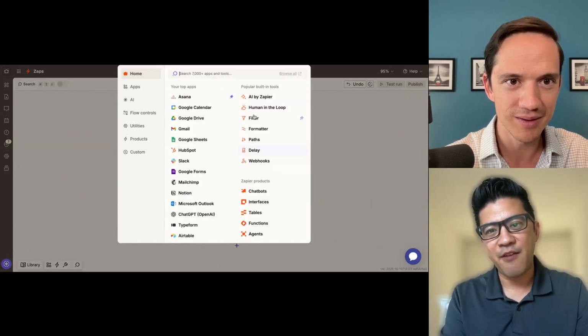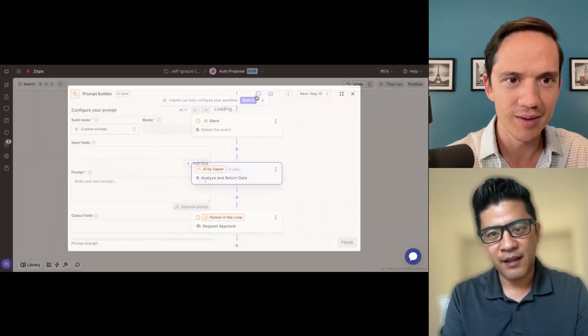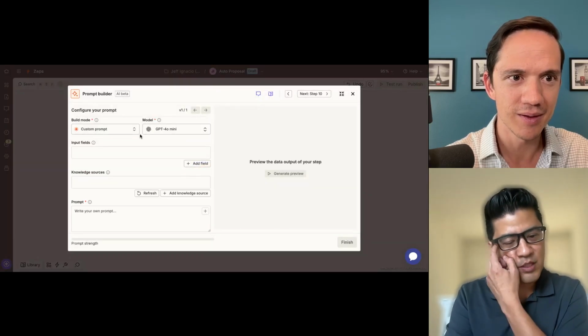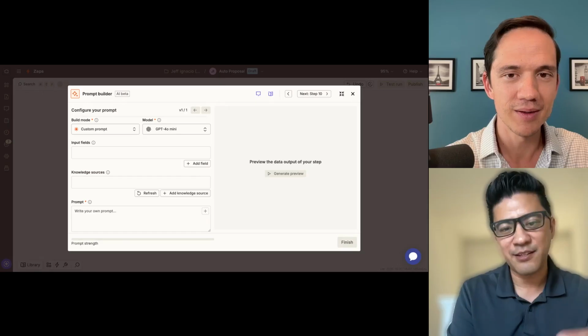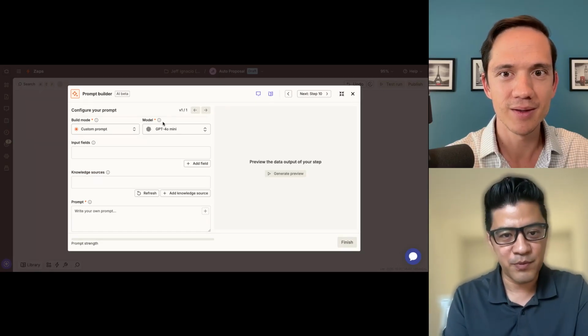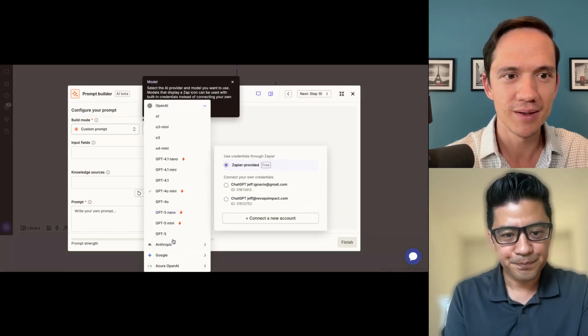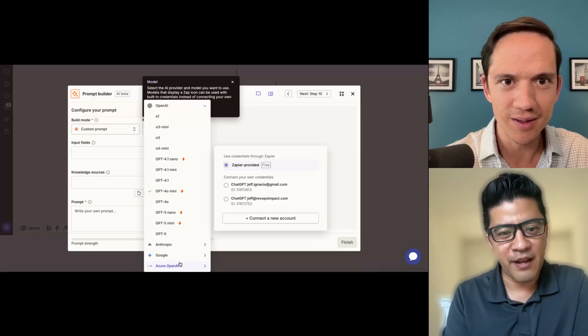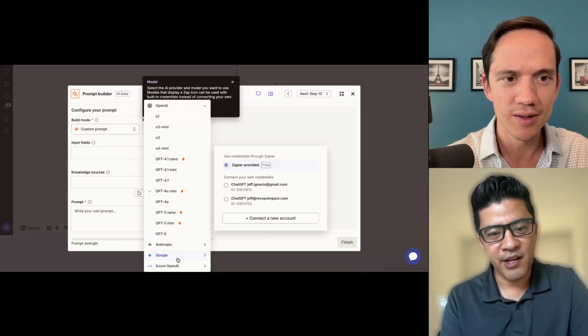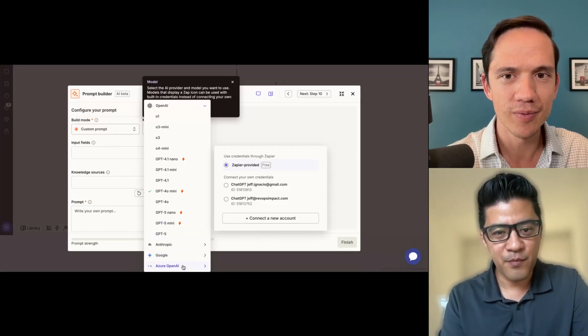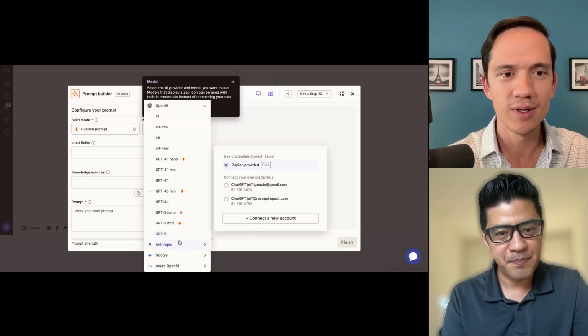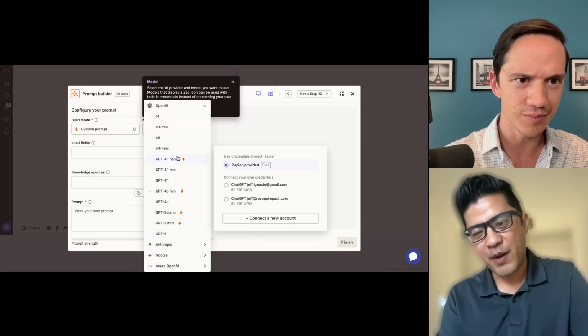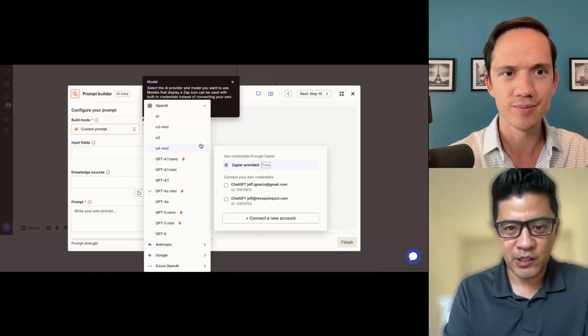But they have AI by Zapier. And instead of calling ChatGPT and eating your own API credits, you can actually use Zapier's API credits and you can select the model that you want. It doesn't have just OpenAI. They also have Anthropic and Gemini, and then Azure, which I haven't played with. I've only played with basically just OpenAI and Anthropic, their Claude model.